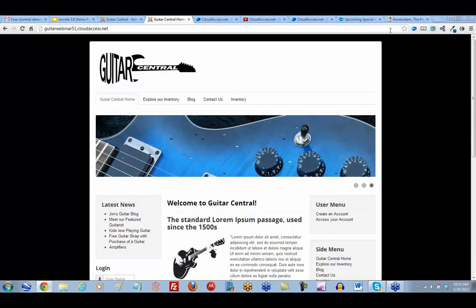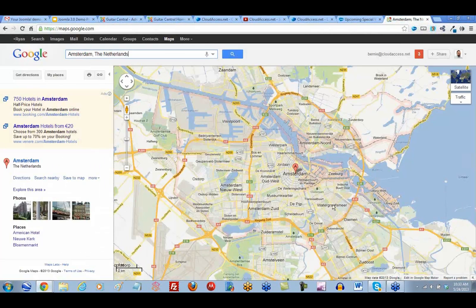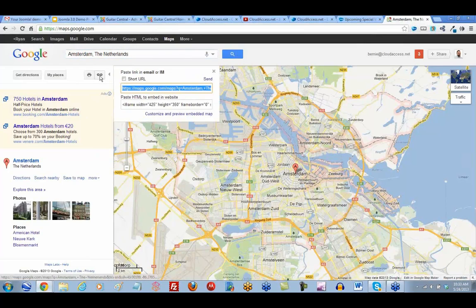This tutorial is going to show you how to embed a Google Map into your Joomla site. So we've gone to Google Maps here. We've gotten our map of Amsterdam. And I'm going to go to the link here.